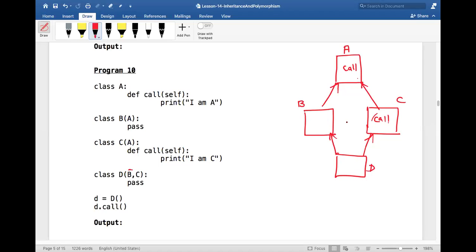Is that okay, guys? Did you get what I'm saying? So what will be the output over here now? Tell me. We have already shown this would be I am C. Is that okay?